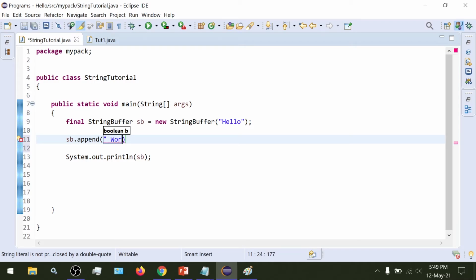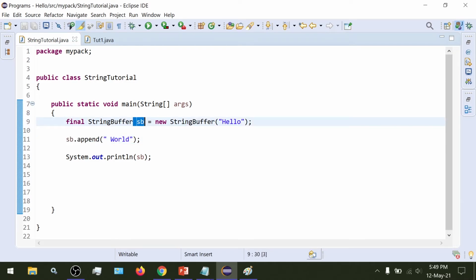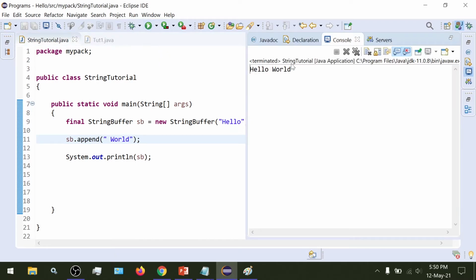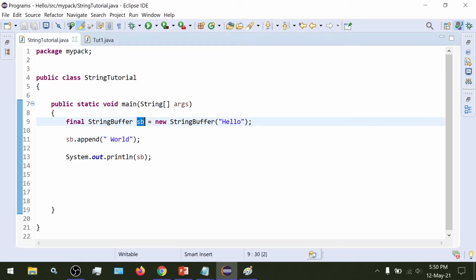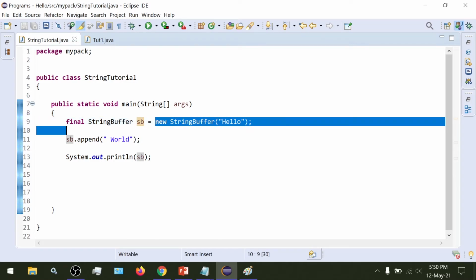So when I try to append, now try to guess the output of this operation, since sb is a final variable and the object is of type StringBuffer. Try and guess whether we would get hello world, or just hello, or an error. So let's run this. We are getting hello world. Now try and understand this. Even though the variable sb is final, how could its value be changed? The value of variable sb isn't changed.